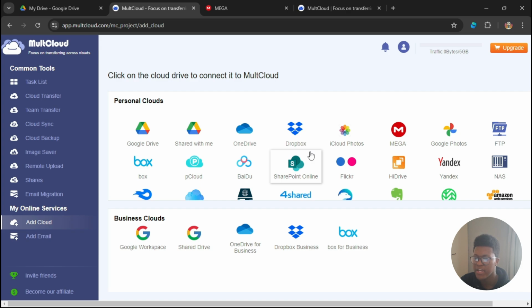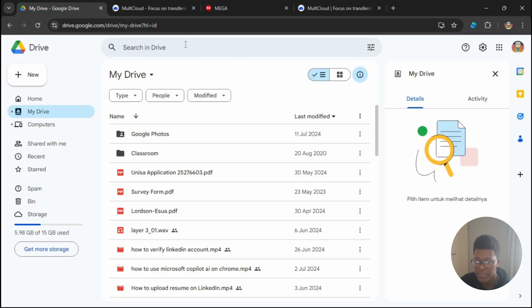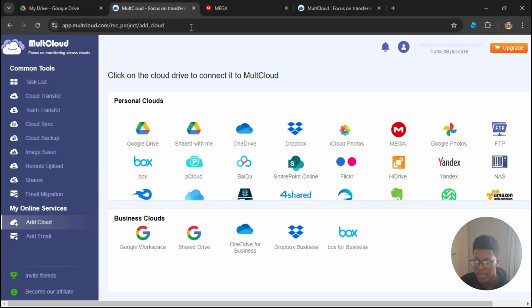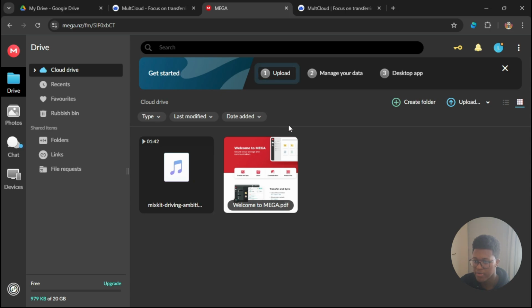Another thing to keep in mind, you have to ensure that you are logged into your Google Drive and your Mega account. So here I have three tabs open. My Drive, that's my Google Drive over here. Multi-cloud is open and my Mega account is open. So make sure all three of them are open. So we're going to go back now.